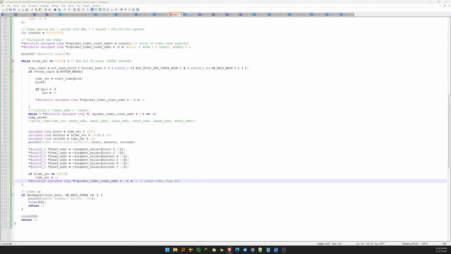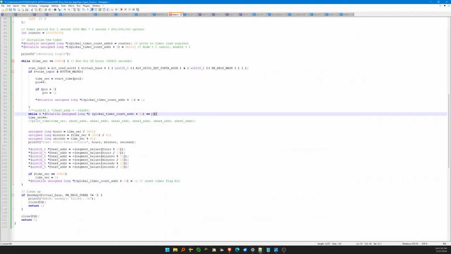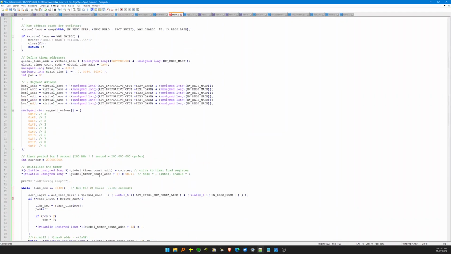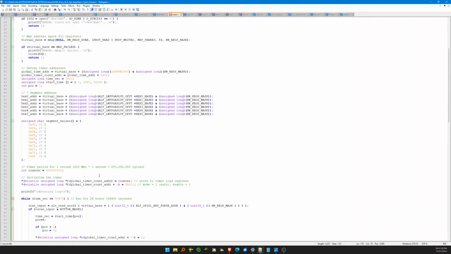So over here we check if it is 0 to know that we've completed 1 second, because it's a countdown timer from 200,000 cycles down to 0. And then once we're done with that, we have to reset the interrupt. And that's what we're doing, and we set it to 1. And that's pretty much it. So in the next video, I'll show you how it works on the Terasic board on the 7-segment display.